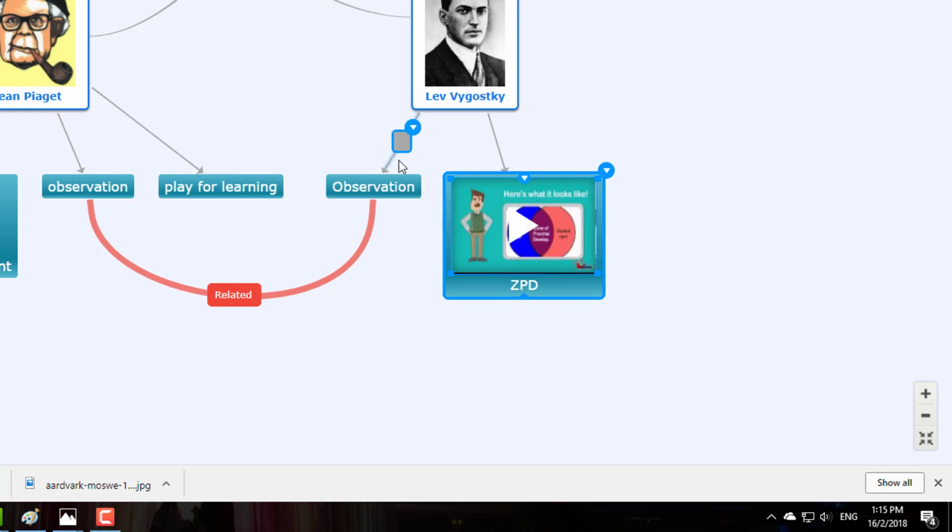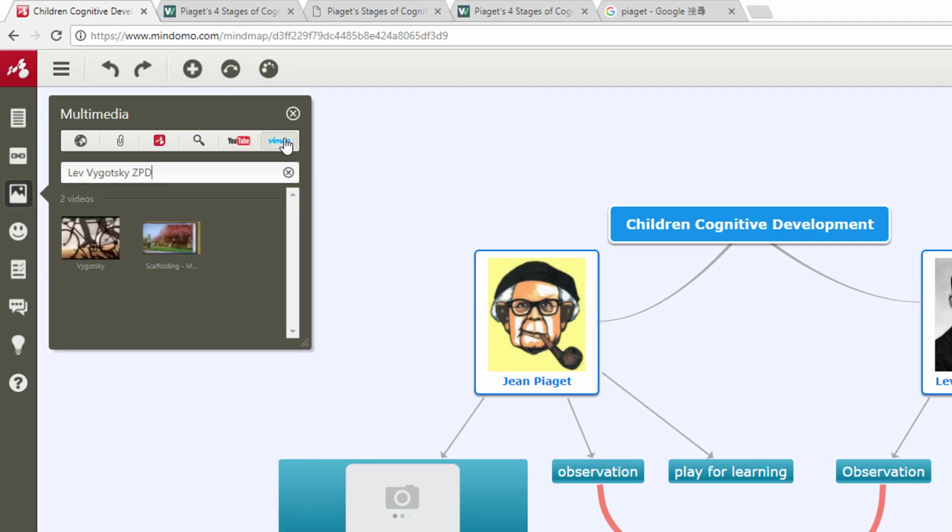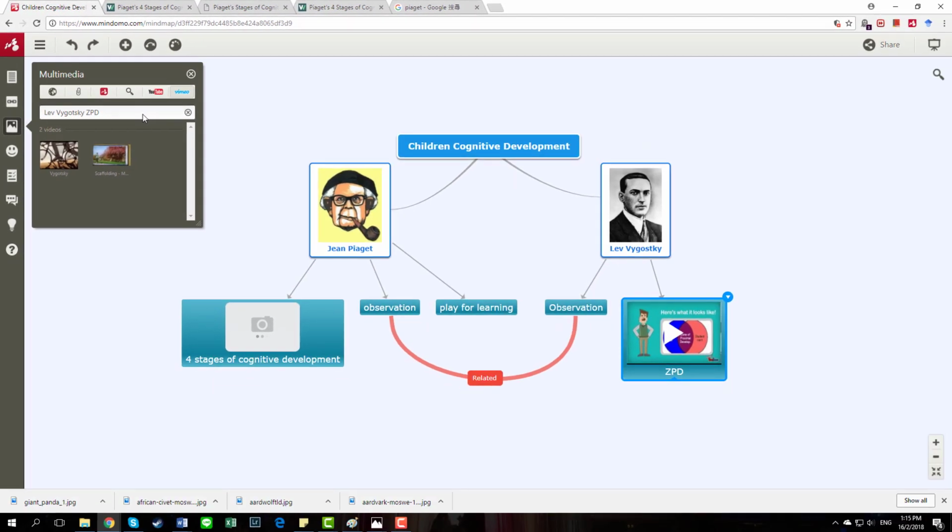Okay, it is the same concept for Vimeo. If you click it here, you can also find some videos. Besides all these functions, Mindomo actually enables users to turn a concept map into presentation slides. Let me show you how to do this.